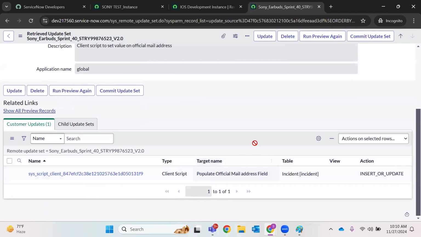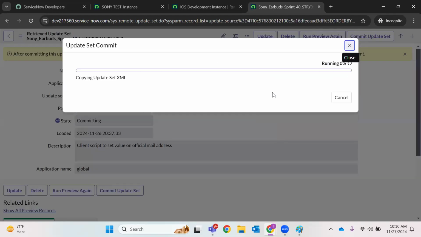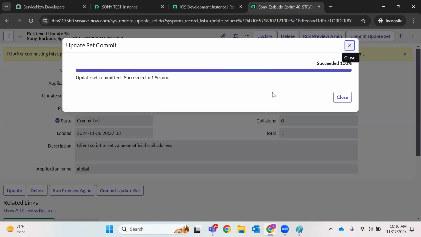Okay, see how many changes are there. One. Here also you'll have the total. Commit update set. Once committed, you have no other option. The changes will reflect. Even if you delete the update set, the changes will reflect.